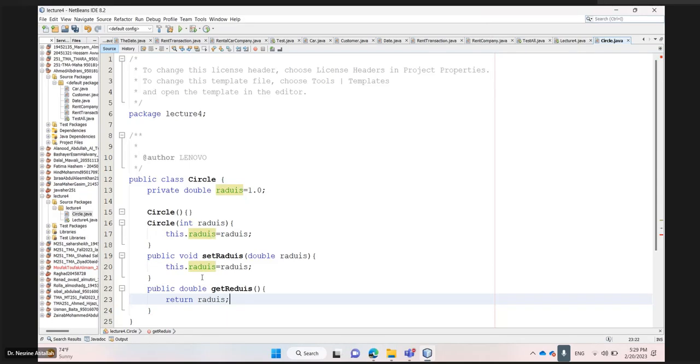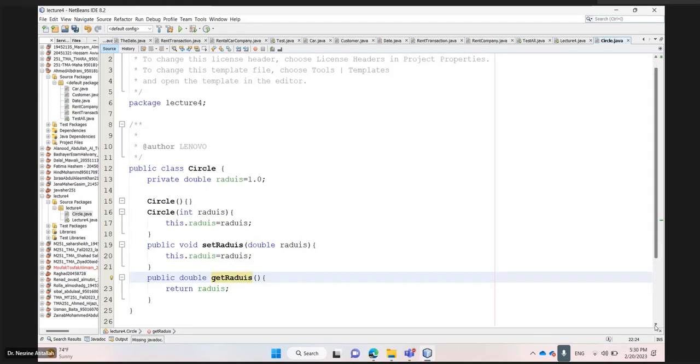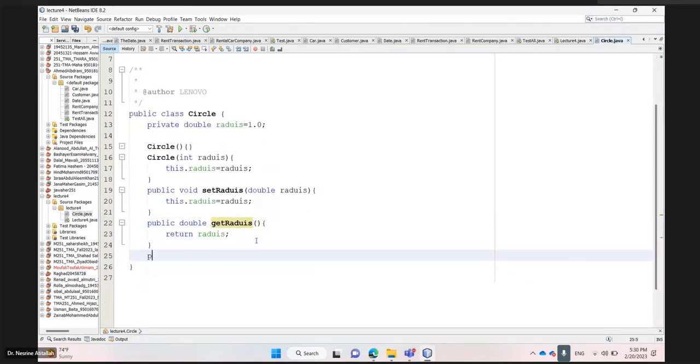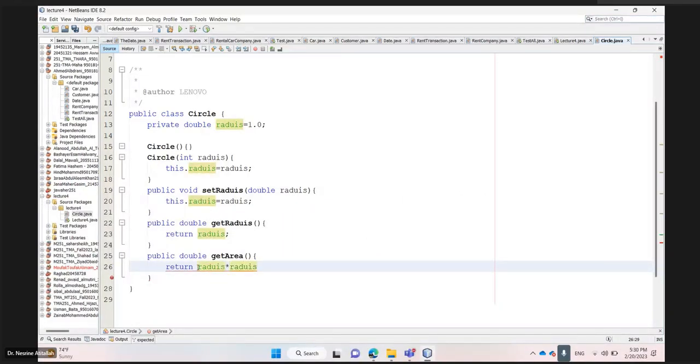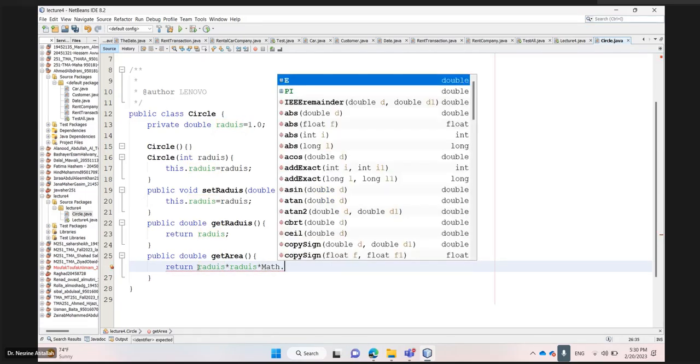Okay, so this is the class Circle with attribute radius. First constructor, default constructor, then one with one argument, setter and getter for this attribute. We also have another method. It is public double getArea. It will return radius multiplied by radius multiplied by Math.PI. Okay, this is pi.